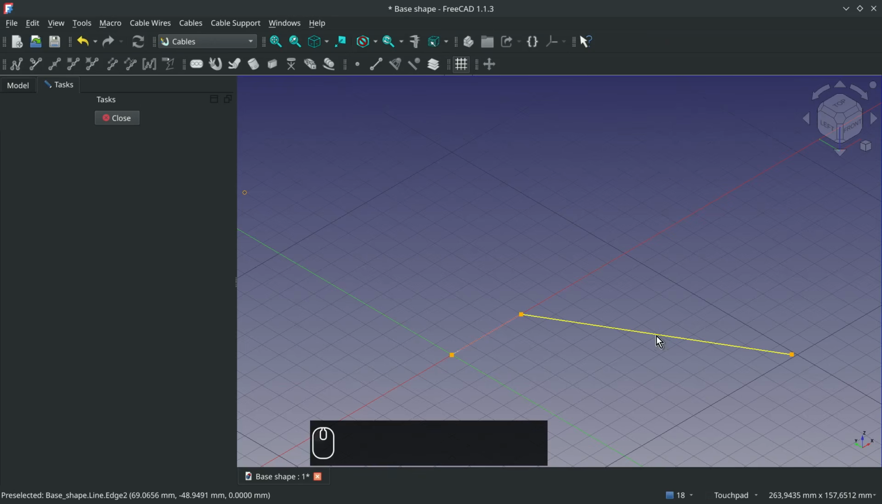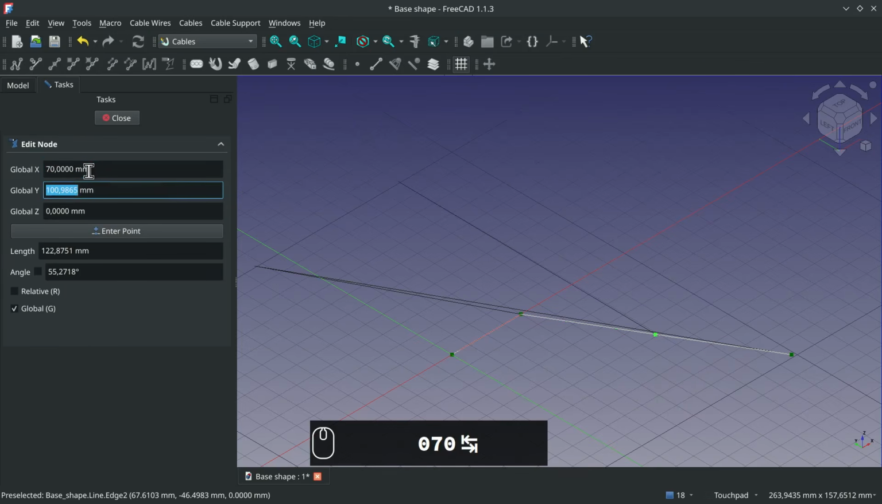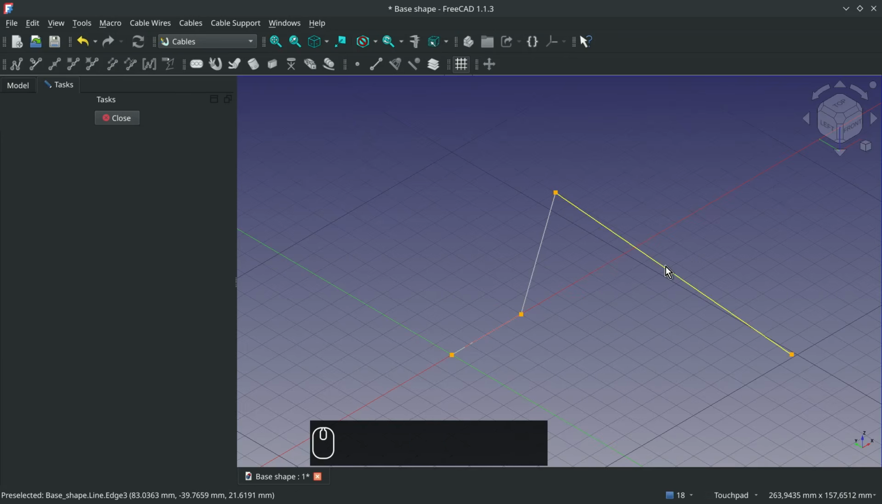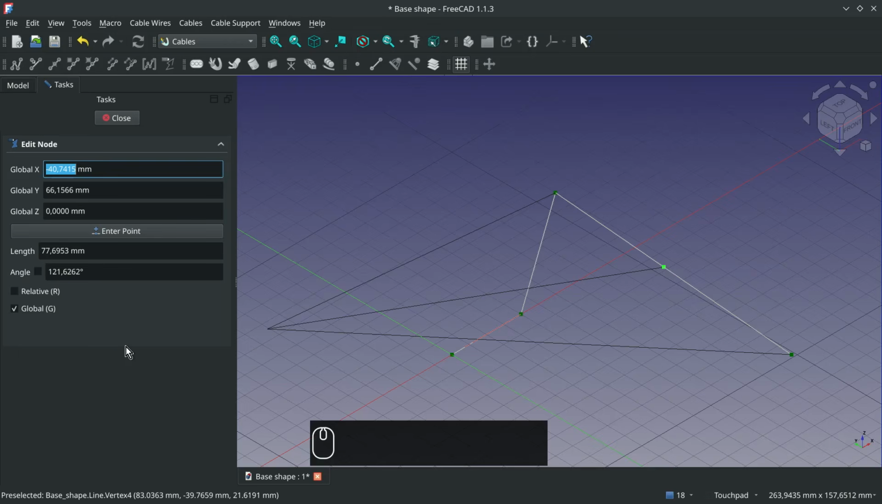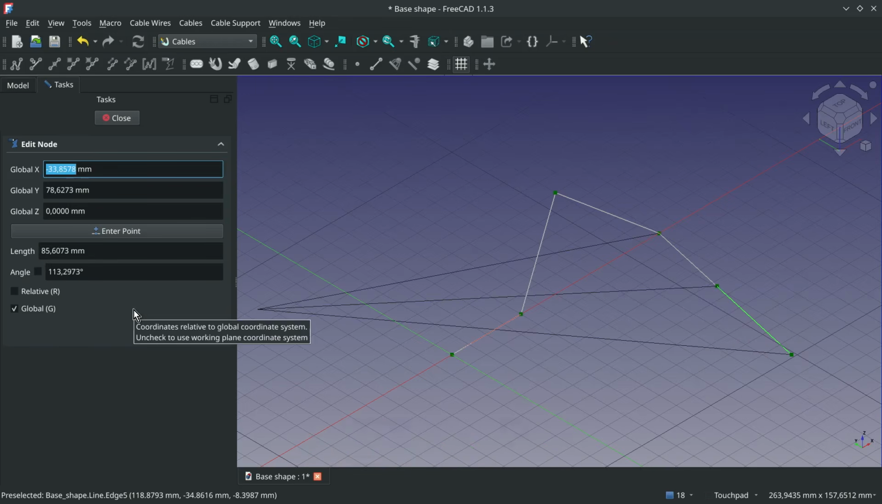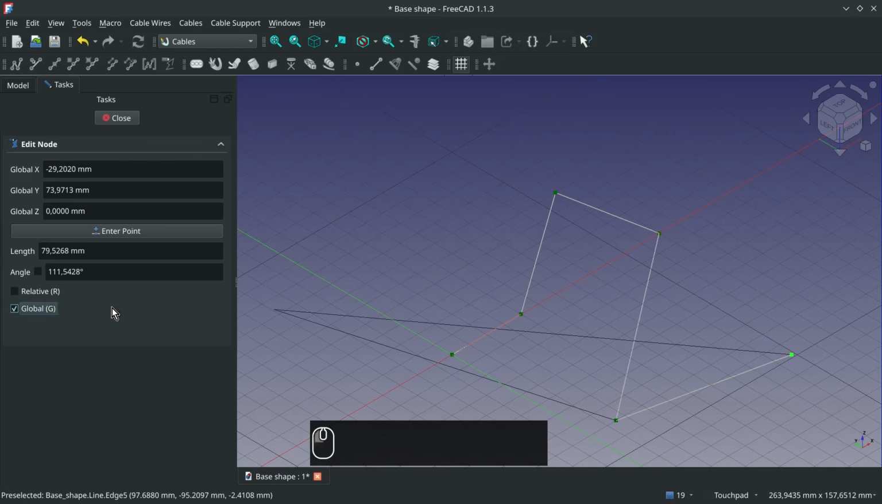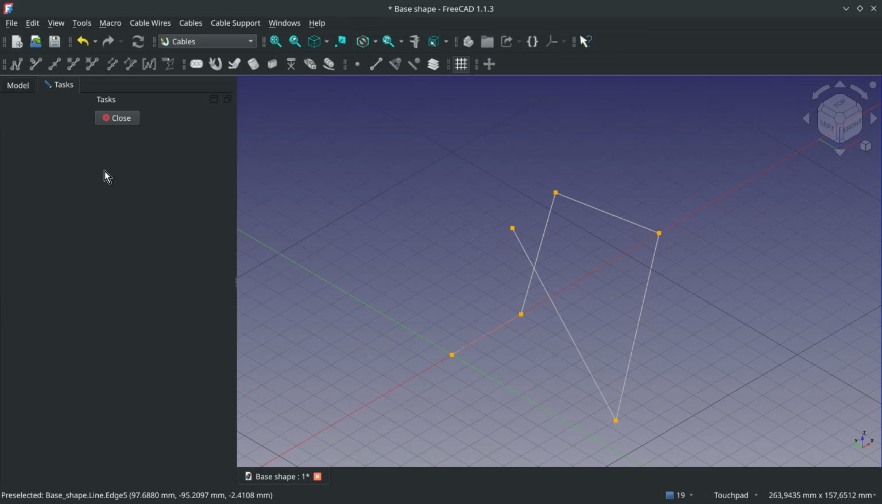Then create next point with keyboard shortcut E and move it to the position 70, 10, 40. We repeat the action with next point and coordinates 135, 15, minus 15. Next one with 80, minus 15, minus 65. And the last one with coordinates 10, minus 25, 70.